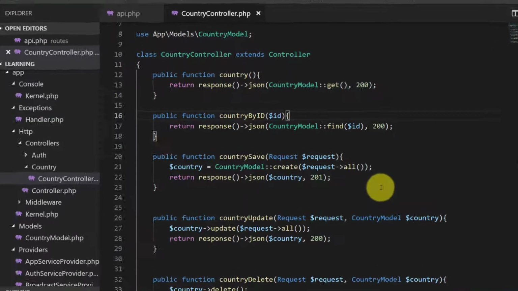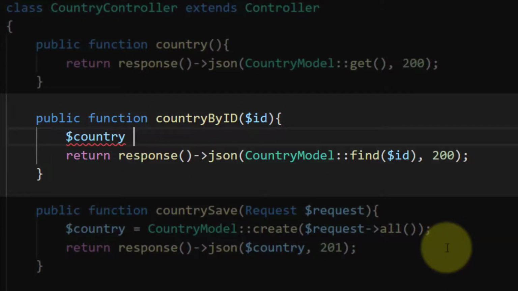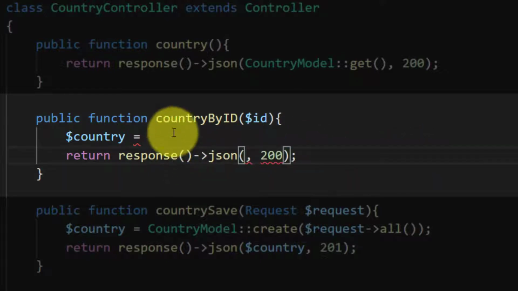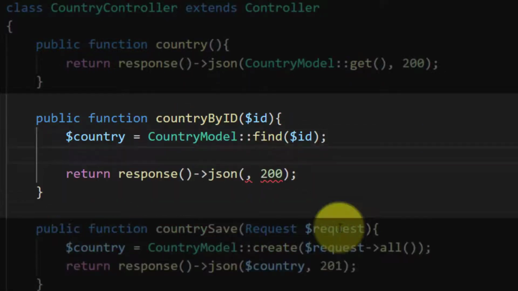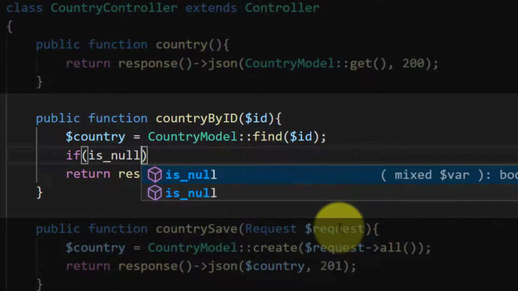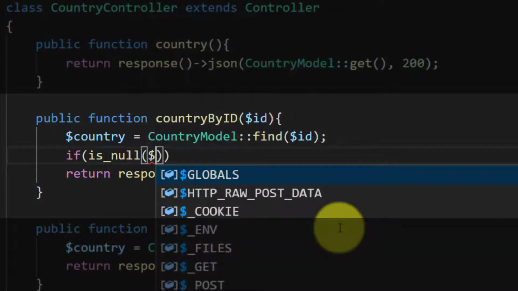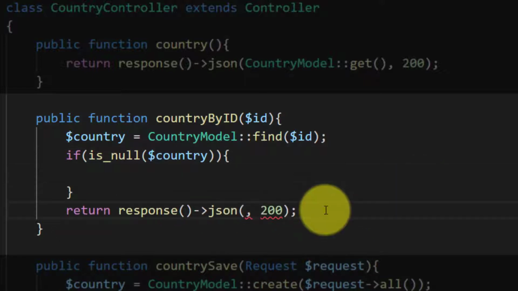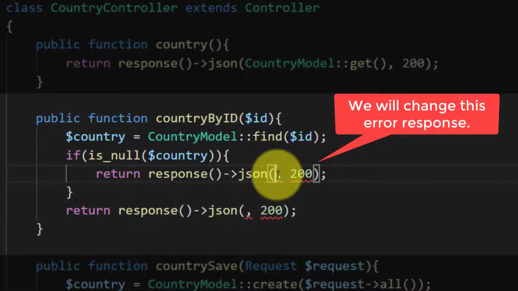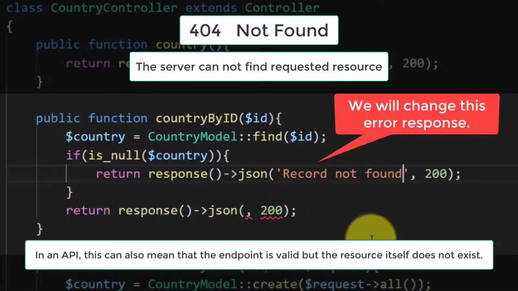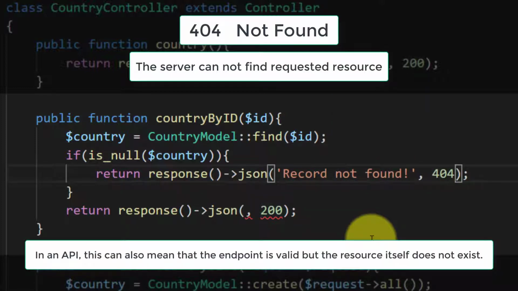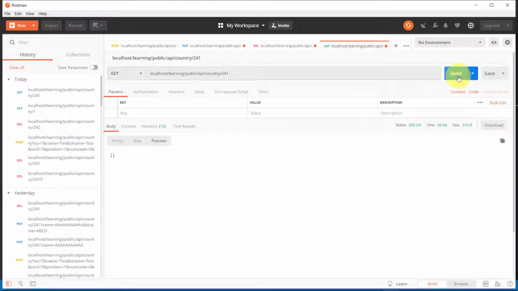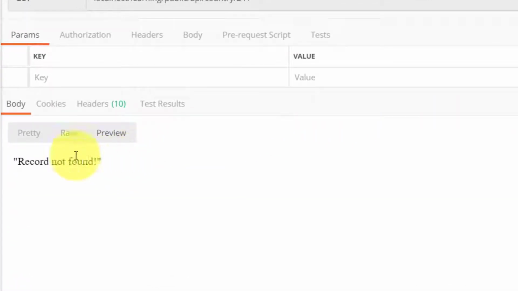For handling this, create an object. First, we will get the country data by ID. And if the object is null, then we will return a response. We will change this error response later. So here we will use 404, which means not found. The server cannot find the requested resource. So when we click on the send button, here we can see the message: record not found.